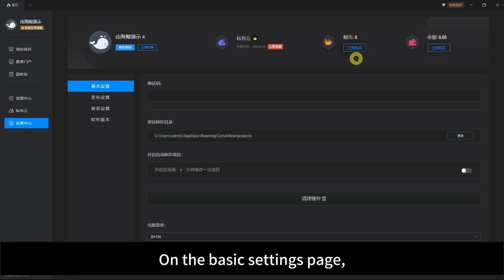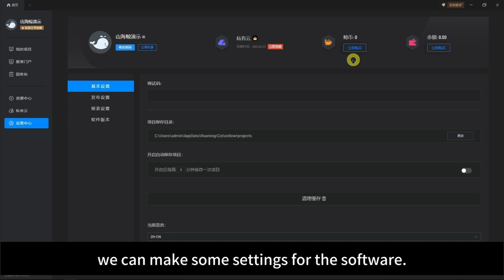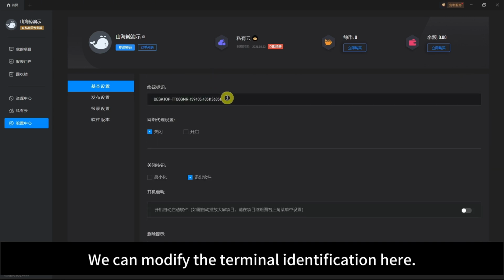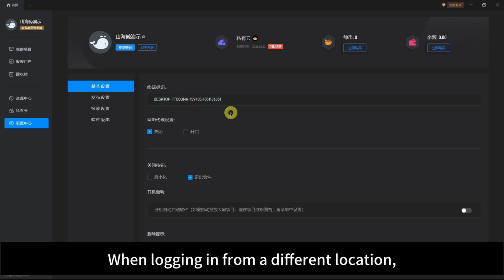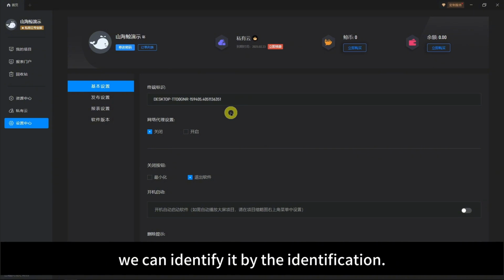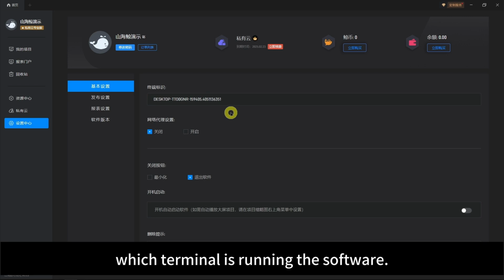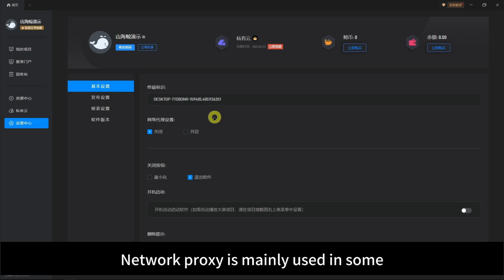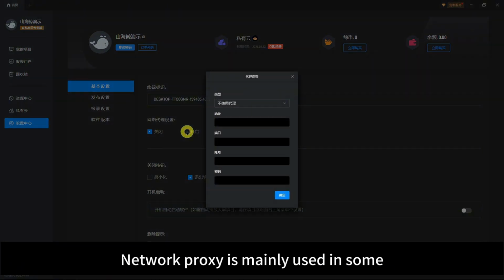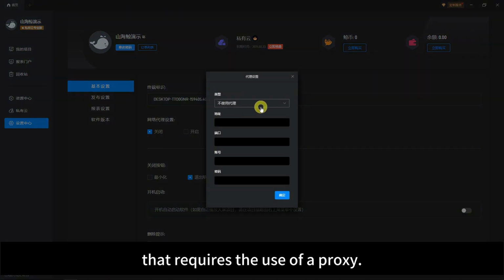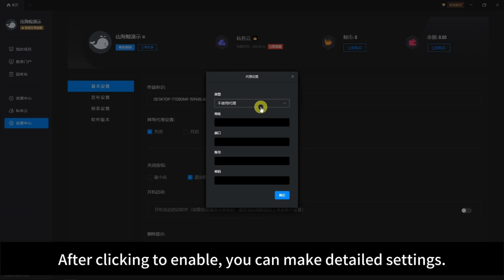On the basic settings page, we can make some settings for the software. We can modify the terminal identification here. When logging in from a different location, we can identify by the identification which terminal is running the software. Network proxy is mainly used in situations that require the use of a proxy. After clicking to enable, you can make detailed settings.